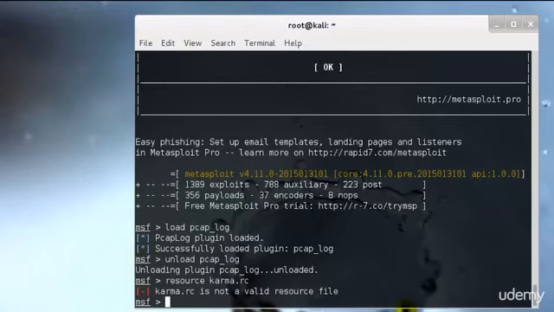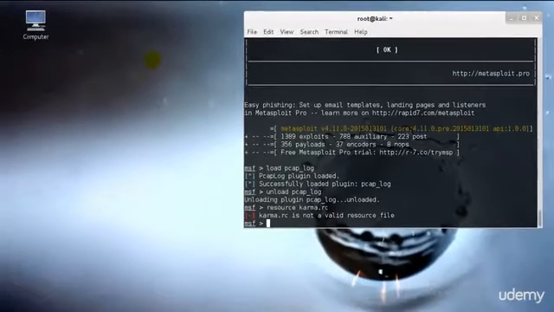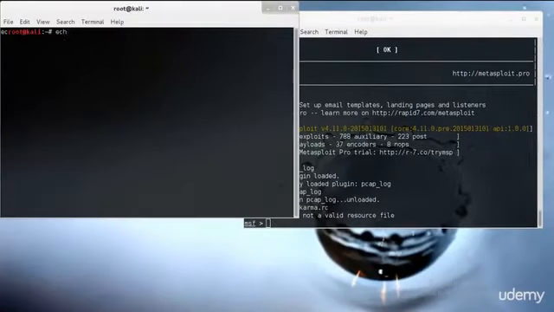Besides loading a batch file from within MSFconsole, they can also be parsed at startup using the -r flag. The simple example creates a batch file to display the Metasploit version at startup. So you can just type over here something like echo version, and you can just type version.rc.